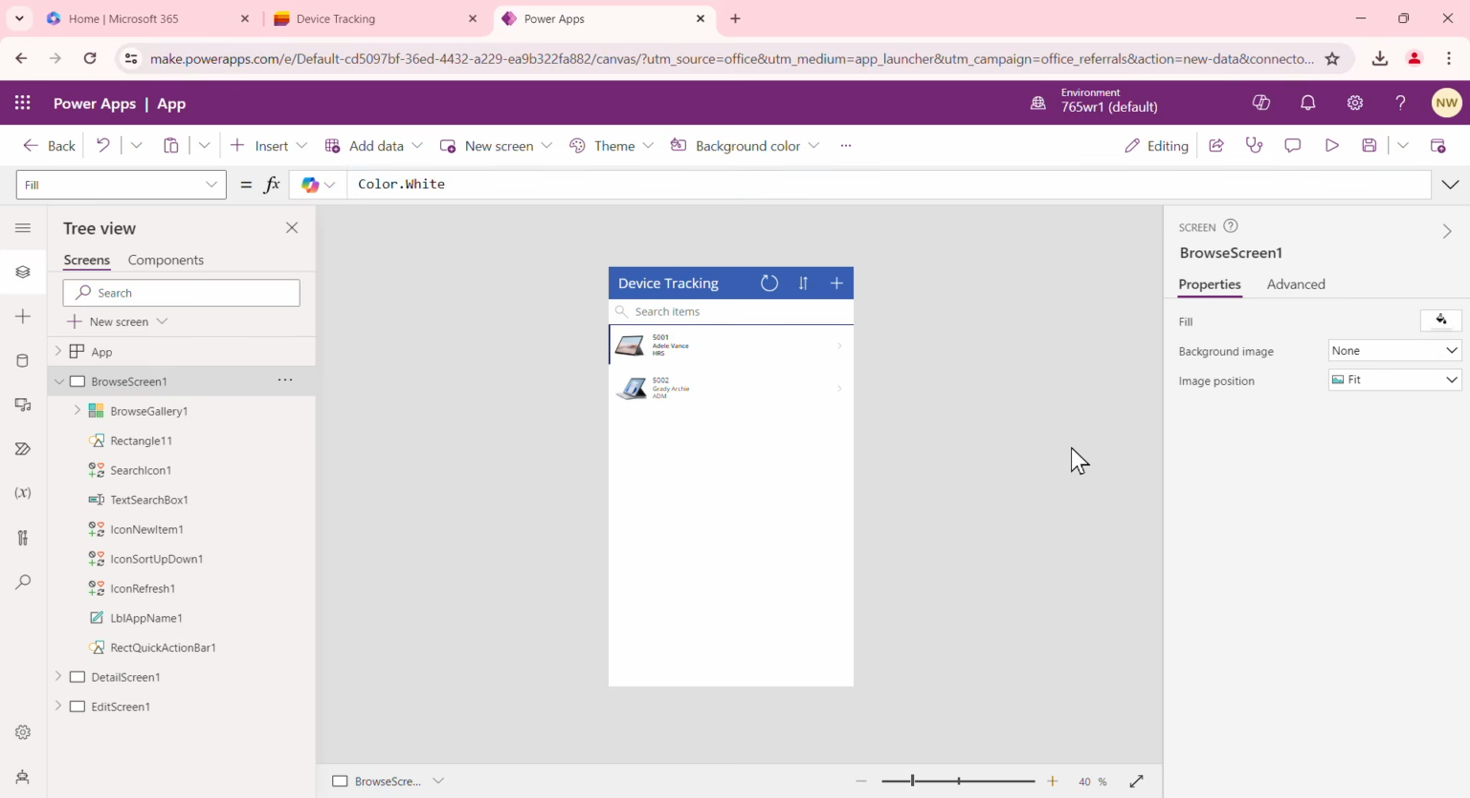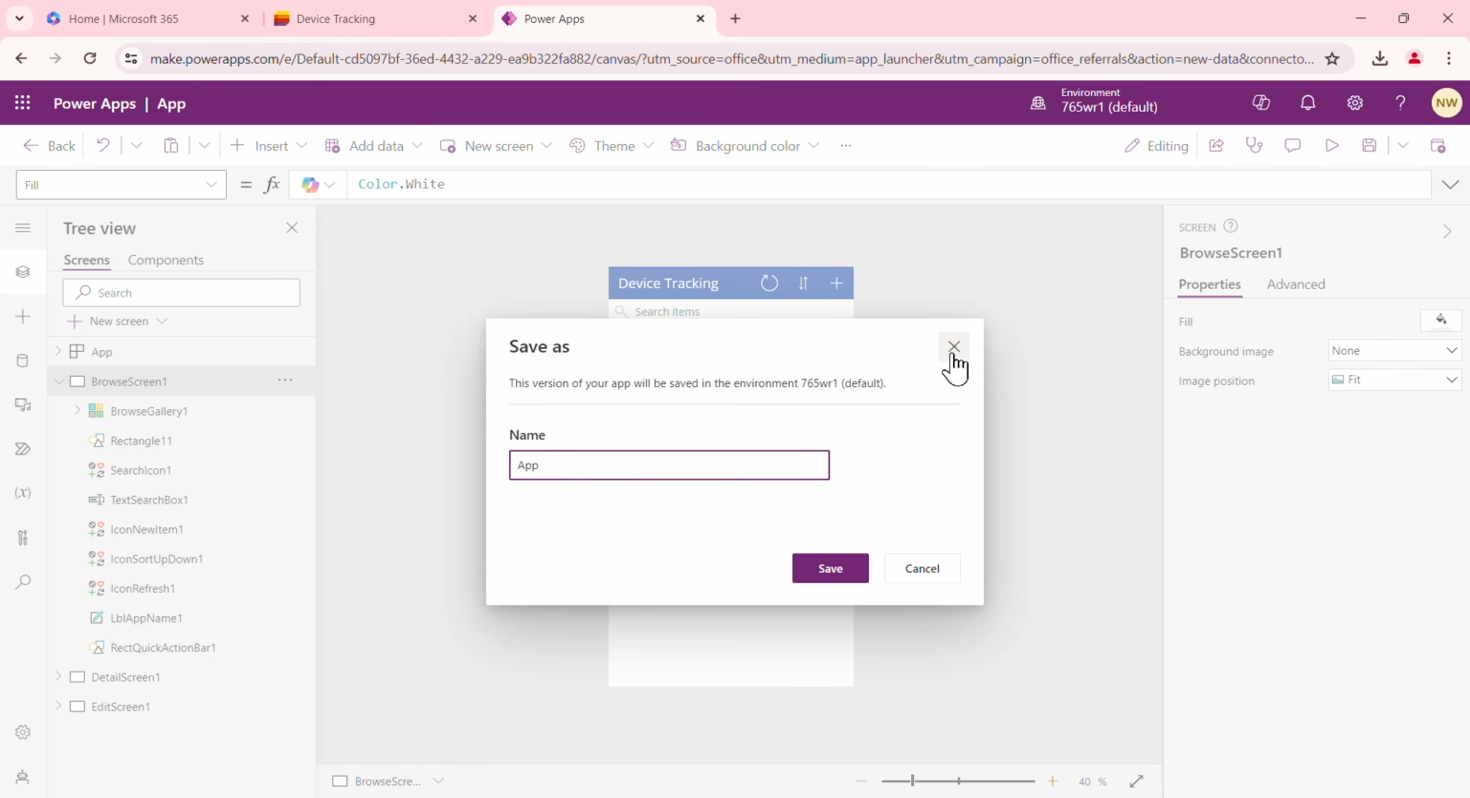Let's see what my 3-screen app looks like. Okay, as expected, here's the 3-screen app. There are my 2 records. I'm going to go ahead and save this, and I'll call this device self-service.